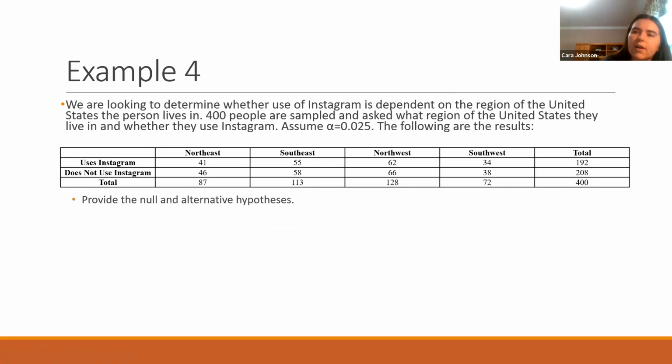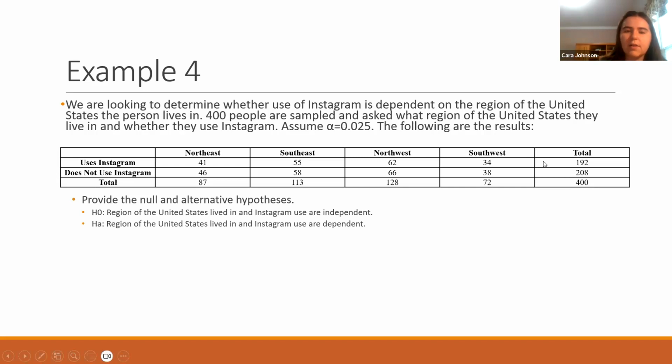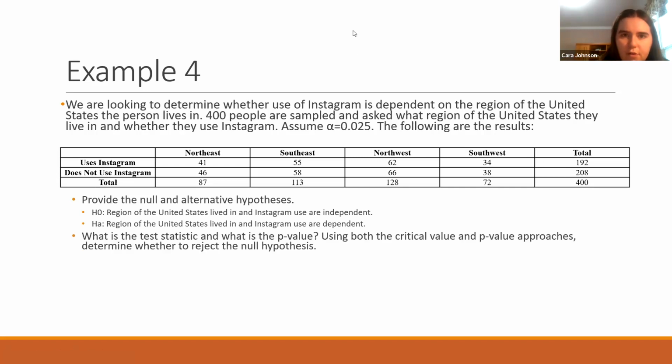So I'm going to write the independent variable first in my null and alternative. Like I said, it doesn't super matter, but I like to write the independent variable first. So my null is that they're independent: region of the United States lived in and Instagram use are independent. And the alternative is that they're dependent. Let's go to our Rguroo and get all the information.